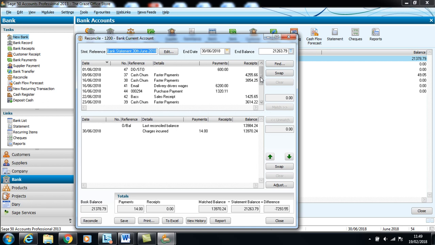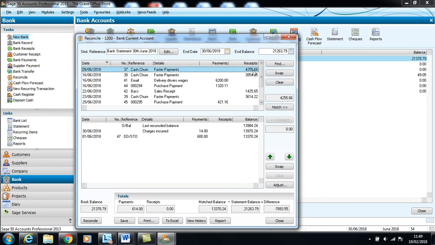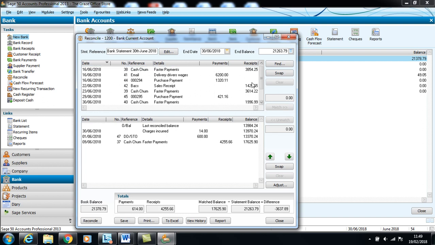So now we're going to tick off what's on the bank statement, and also what's in our bank in relation to Sage. The first one we've got is 600, which is the rent. So we're going to click on that one and match it because that's there. 425566, that one's there, so match. I'm just clicking on each of them that are on the bank statement and then matching them up accordingly.